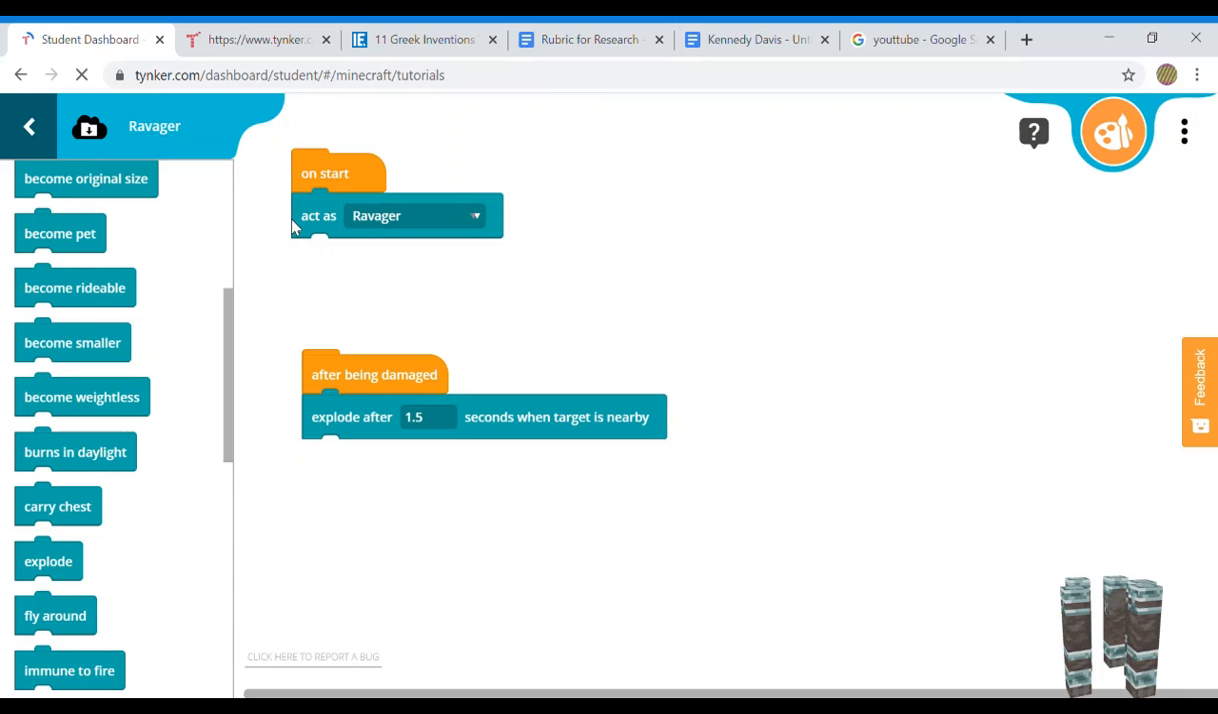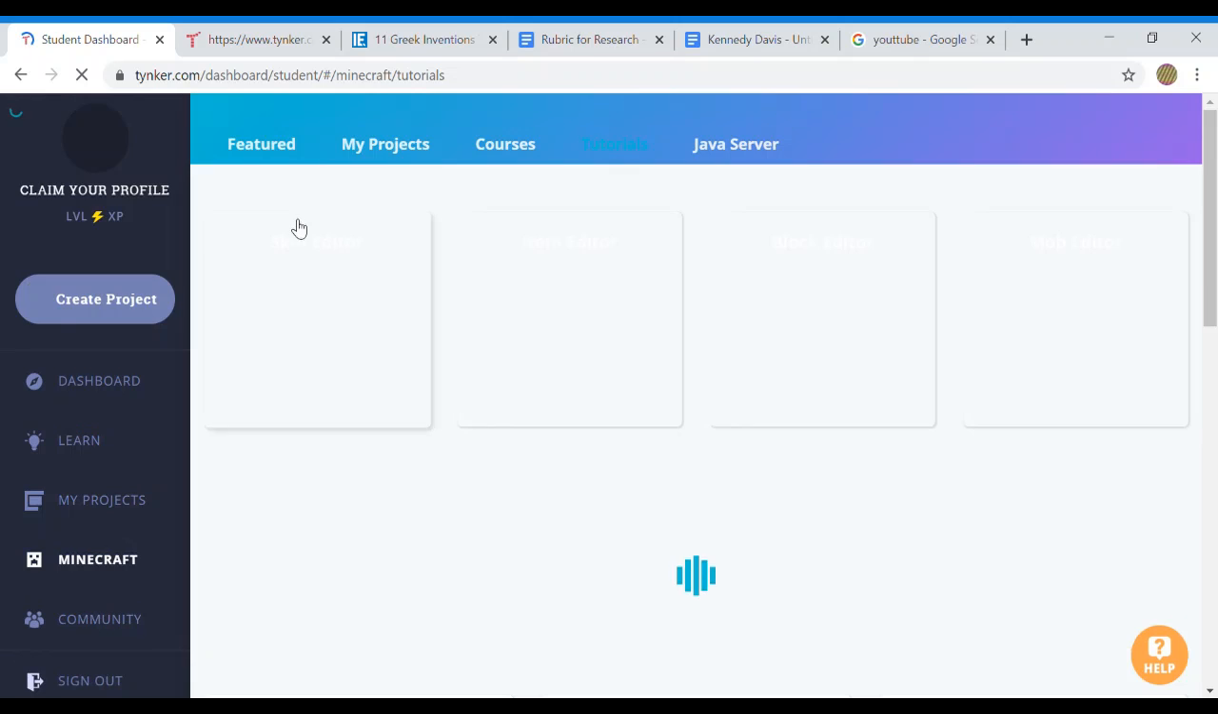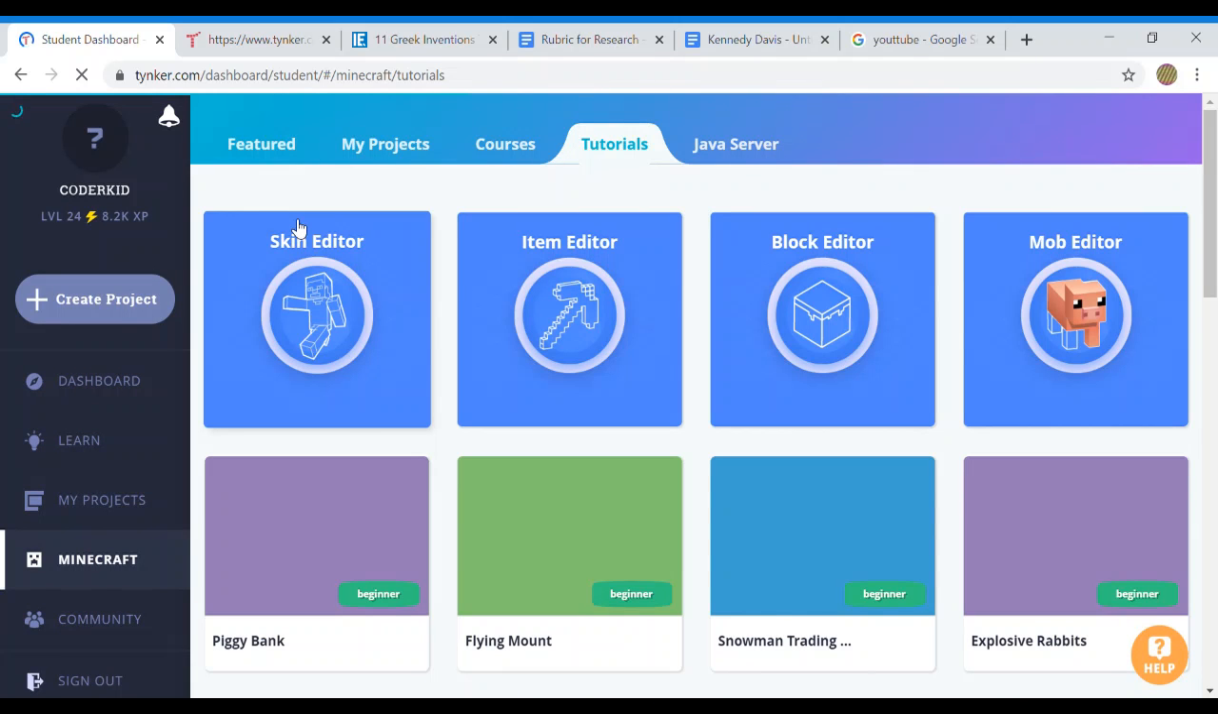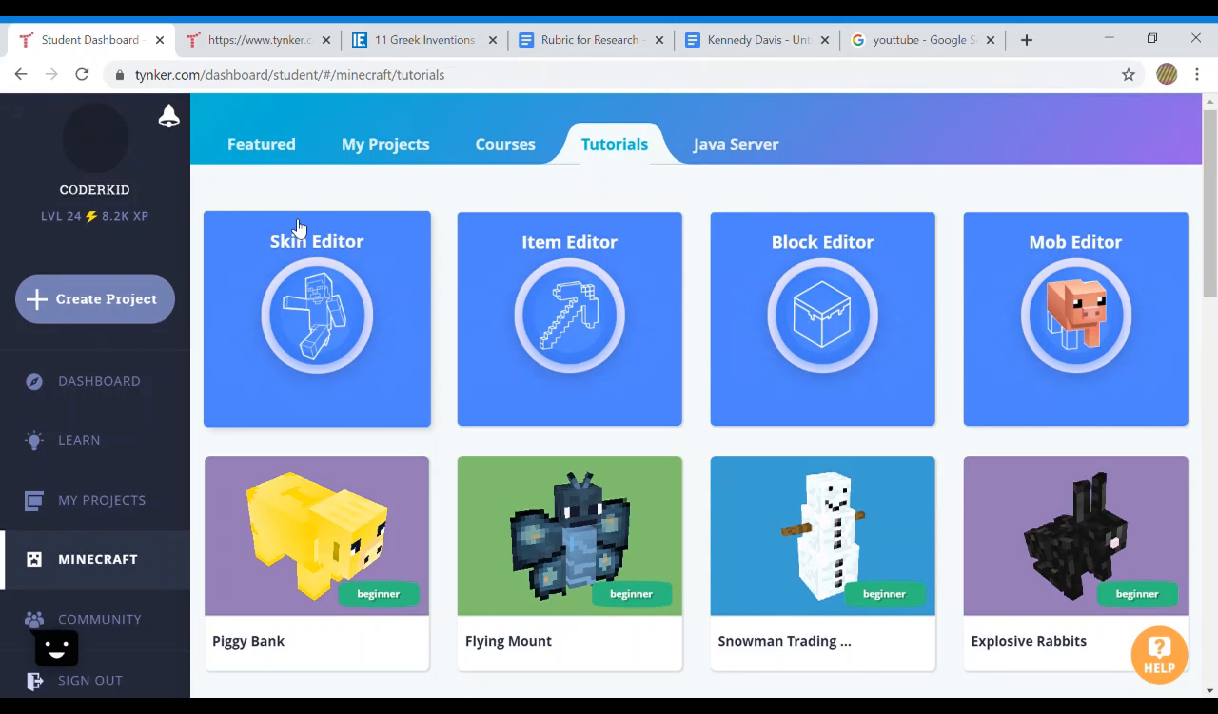And that is the Bedrock or Minecraft PE edition of Tynker.